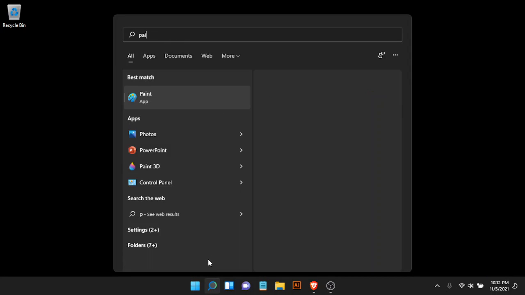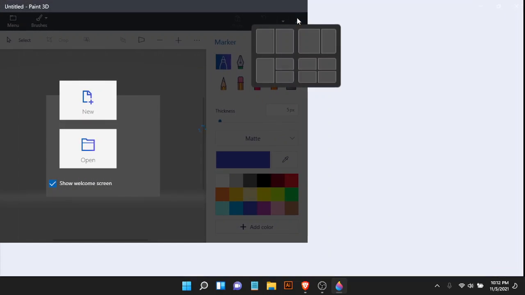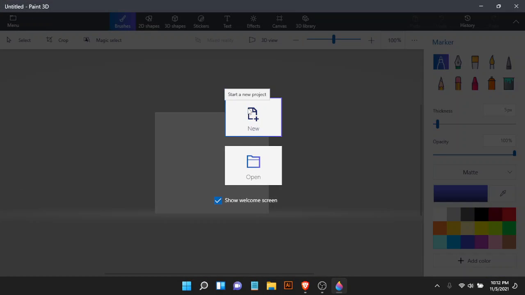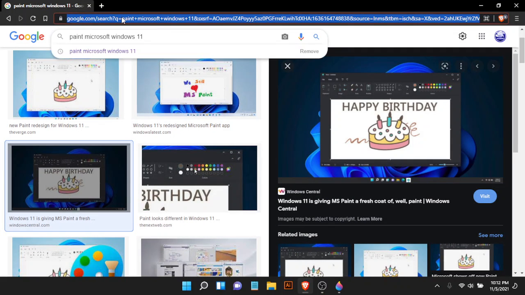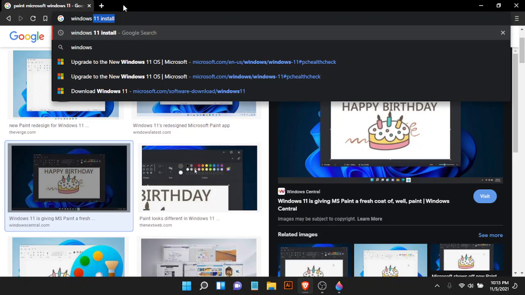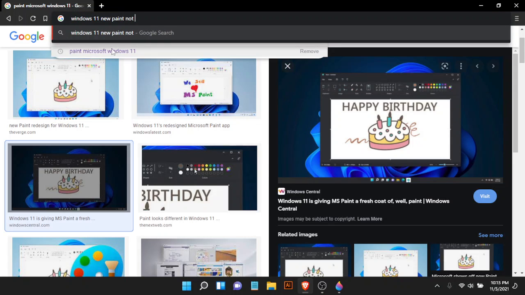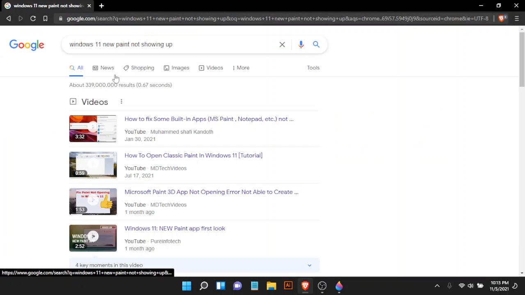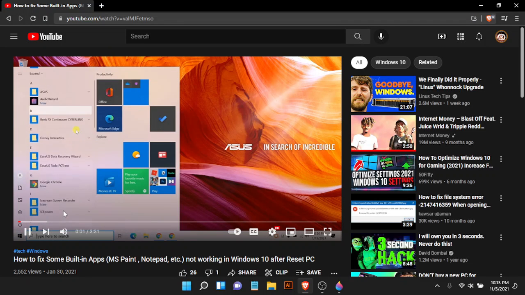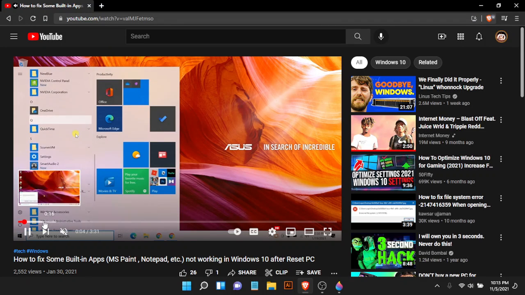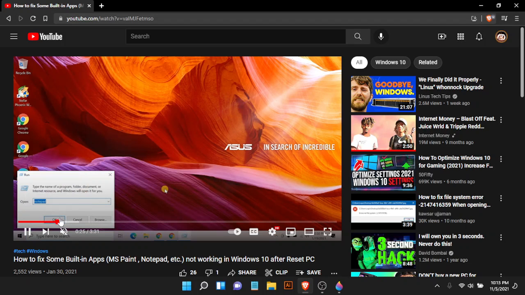Let me see. Maybe it's Paint 3D instead. Let's click on Paint 3D and see what we get. No, Paint 3D is Paint 3D. So I suppose that the new Paint has not rolled out yet for all users who have installed Windows 11. Let's see. New Paint not showing up. How to fix built-in apps. Alright, we'll quickly watch this and see if we can. All right, open Notepad.